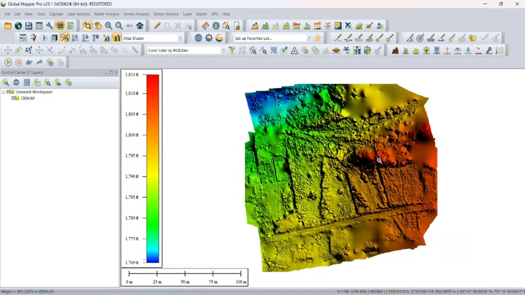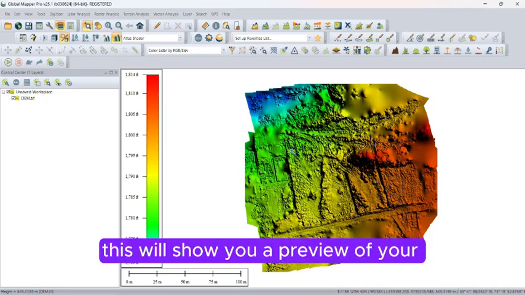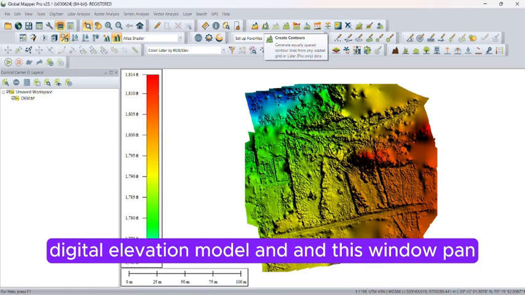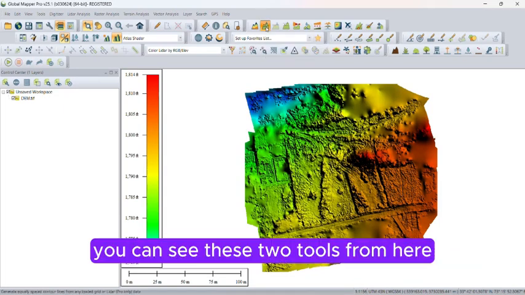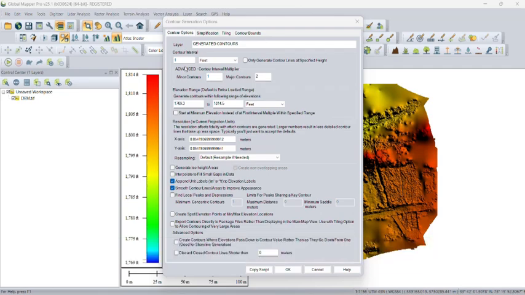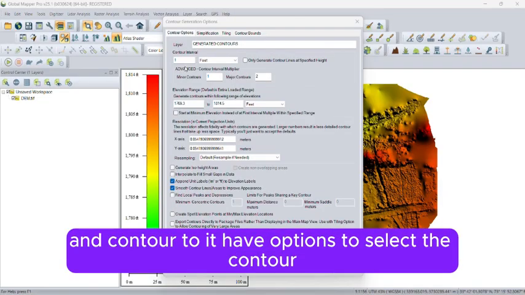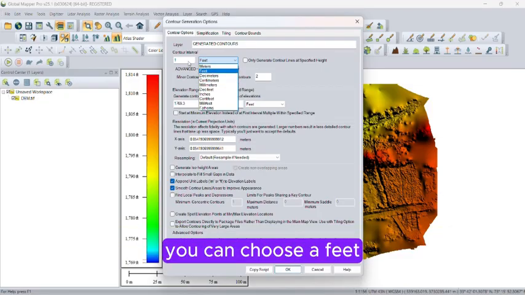After this, it will show you a preview of your digital elevation model, and in this window pane you can see these two tools. From here you can create your contours. Click on this contour tool, which has options to select the contour interval. You can choose feet, meter, decimeter, centimeter, or millimeter as well.